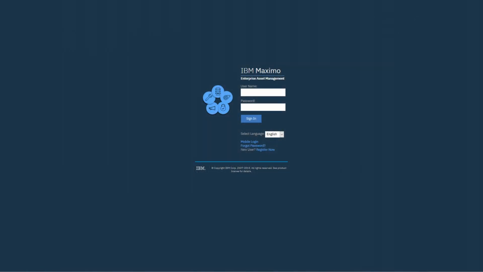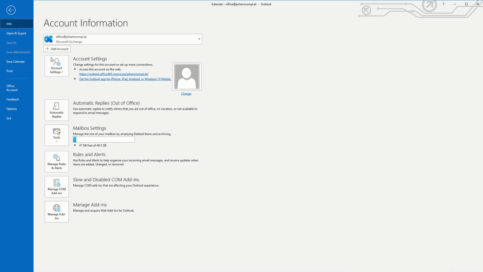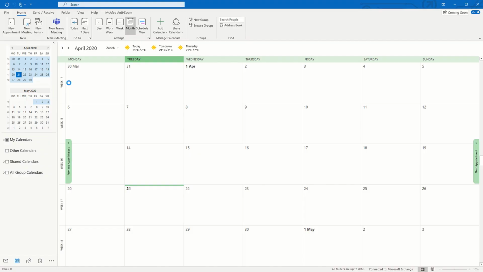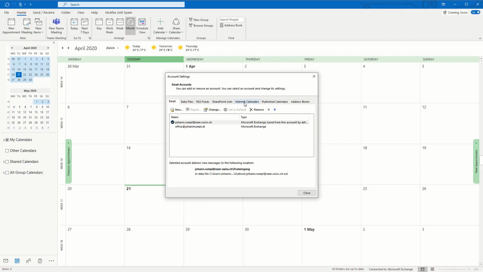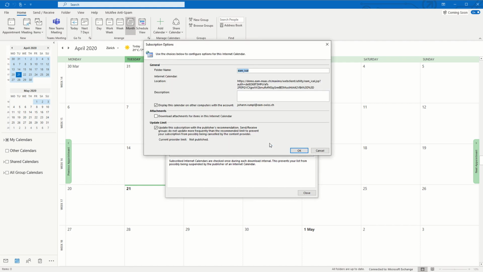In the previous step, we have created a calendar link and copied it to the clipboard. Now it's time to switch over to Outlook and to subscribe to the calendar information. So we go to Outlook and go to the account settings. Here we open the Internet Calendars tab and click the New button. In this field we paste the URL created before and click the Add button.